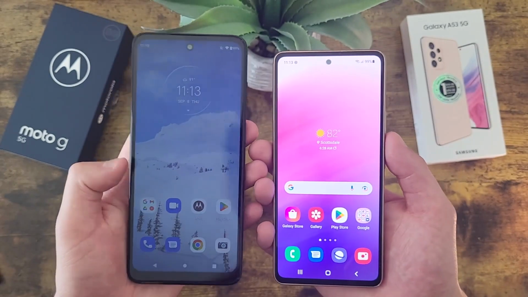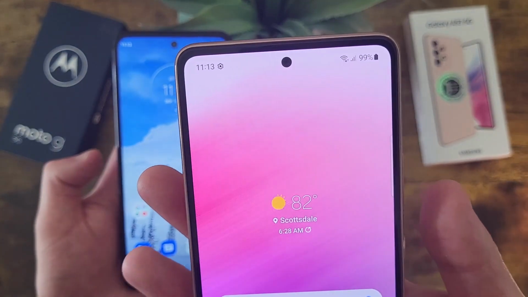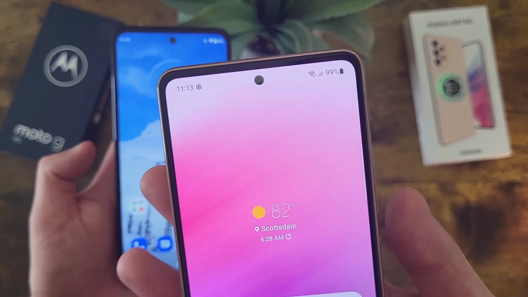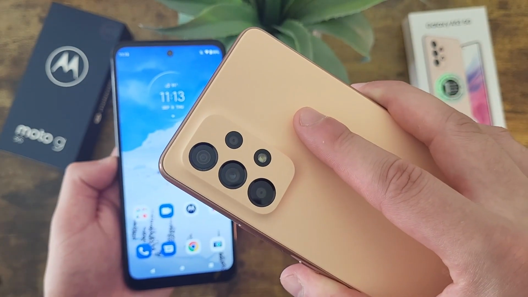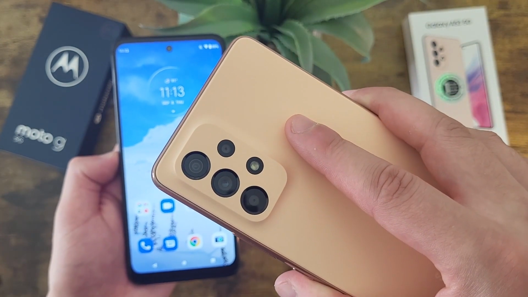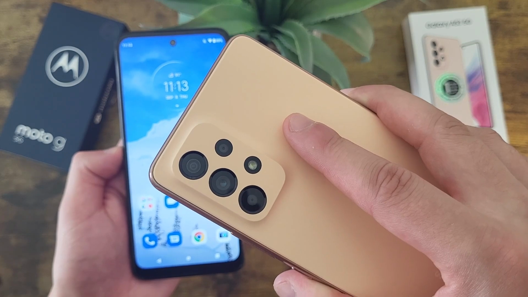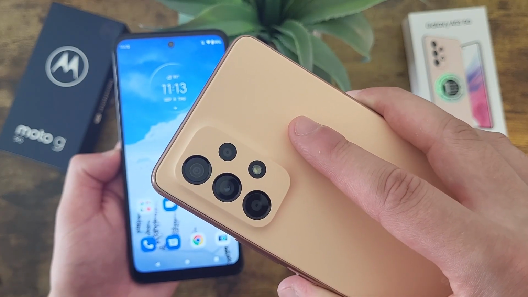With the Samsung Galaxy A53 5G, we got pretty much the same design for the front facing camera, and this camera is 32 megapixels. Then on the back, we got a quad camera setup with a 64 megapixel main camera, a 12 megapixel ultra wide camera, a 5 megapixel macro camera, and a 5 megapixel depth sensing camera.